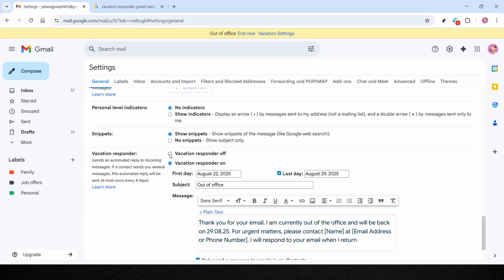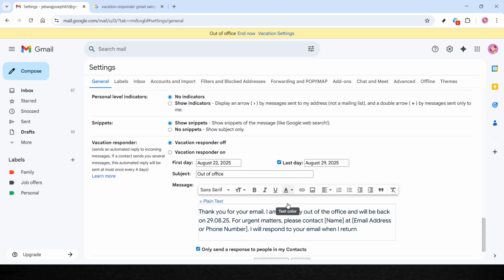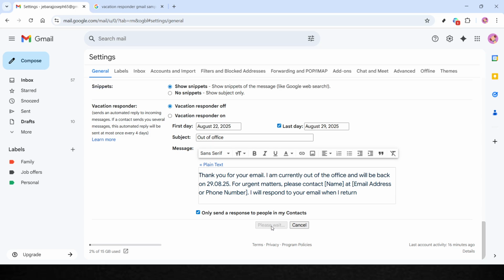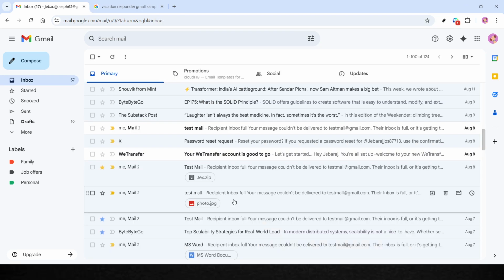Just in case there are any changes you want to make before disabling it entirely, it's worth taking a glance at the subject and message to ensure everything is wrapped up neatly. Once you're satisfied, the most crucial part now remains. Scroll down to the bottom of the page and make sure to click Save Changes. This is a fundamental step to ensure your settings are properly updated.